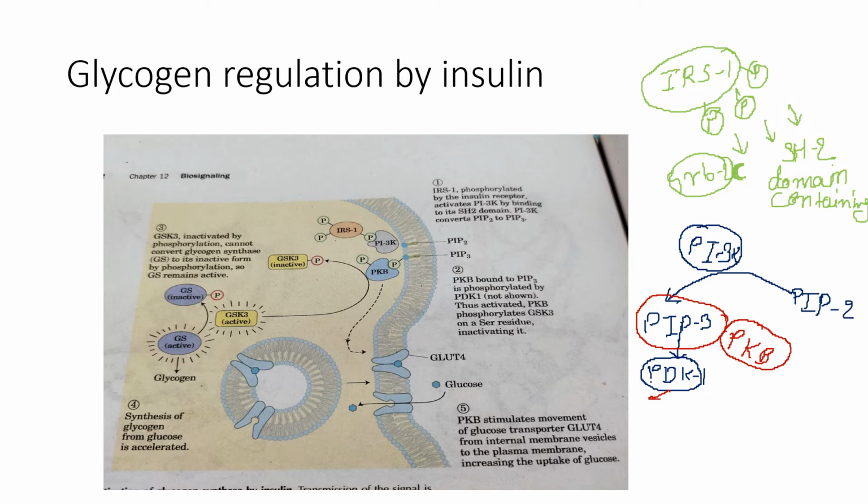Here we have to see what protein kinase B is doing. It activates glycogen synthase kinase 3. Once it is active, how is it activated? Because of PKB. So this is active.